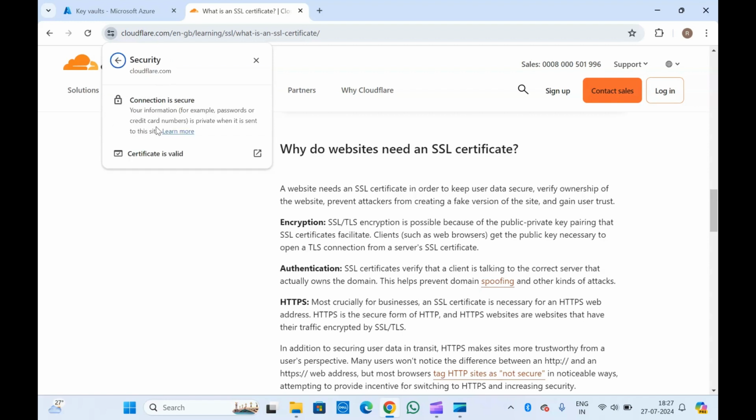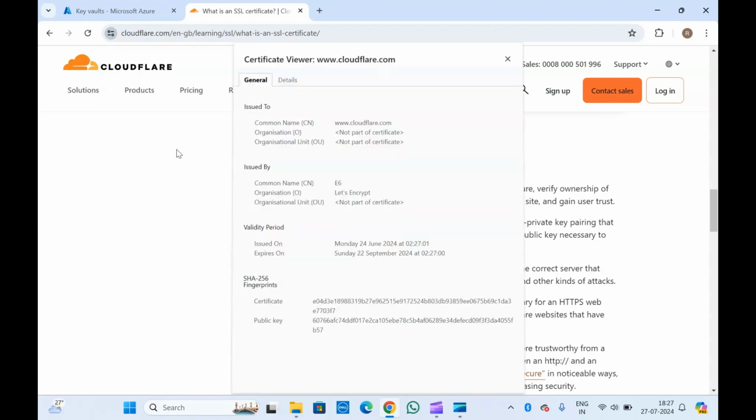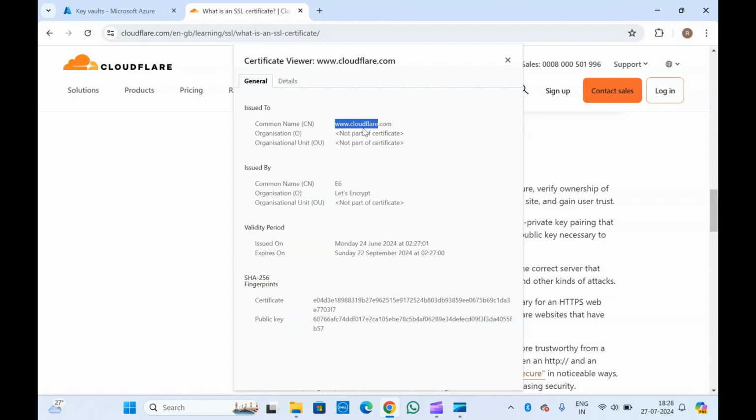If you click on it, you will see the certificate is valid, and if you click on it again, you will be able to see the certificate details as well. This is the certificate common name for this website. We have seen how we can provide this common name when generating SSL certificates in my previous Key Vault video. You will have to provide the organization unit, organization details, and other details to your certificate authority when issuing this SSL certificate.